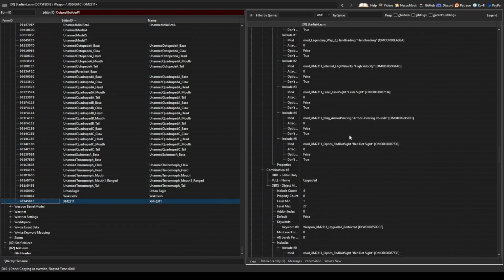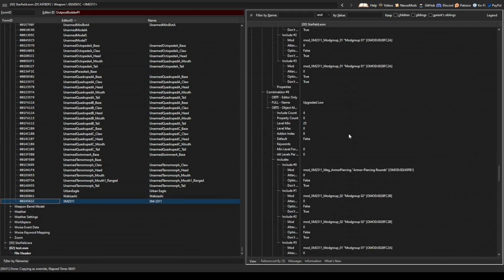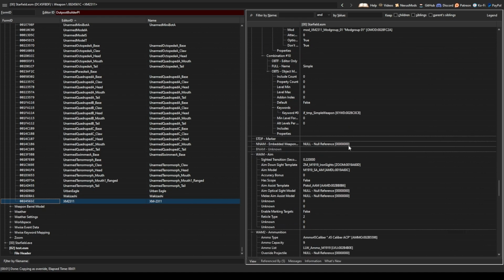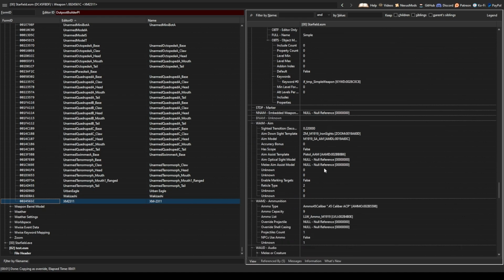But let's say we wanted to change the ammo. It's down here, under passive modifications. So here's the aim model, and right under that is the ammunition. Right here, we have the ammo type, the capacity, which is the magazine capacity, and then the ammo list. And then projectile count, and whether NPCs use ammo. And then there's this, which I don't know what that is. That's unknown.